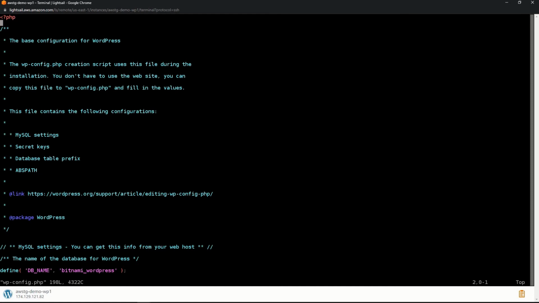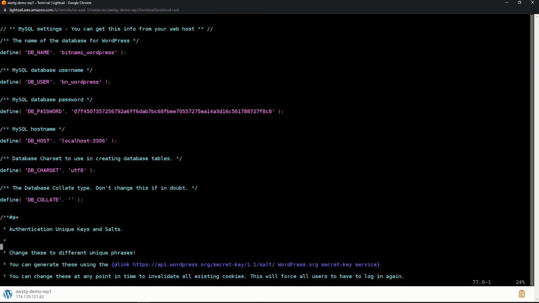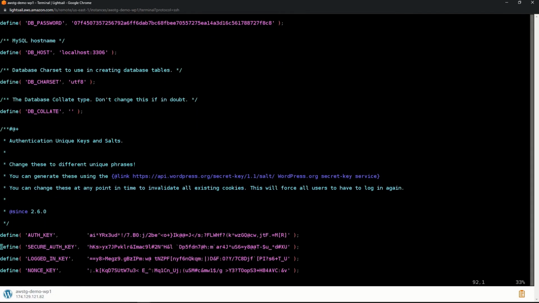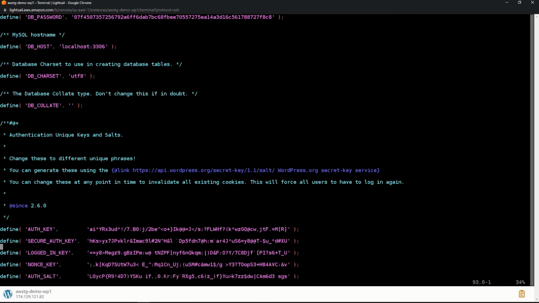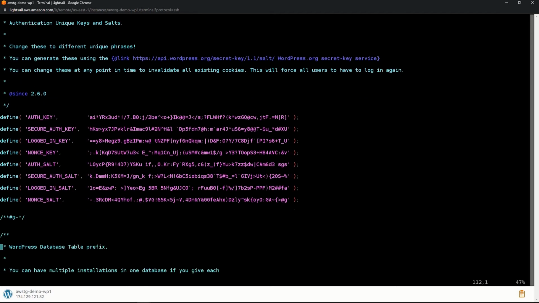And if you scroll down, you will see all the credentials are over here. Definitely it is showing the credentials, and after recording I will delete the whole instance, so it doesn't matter to me for security purposes. But definitely when you are using this, you should not expose any of these credentials.